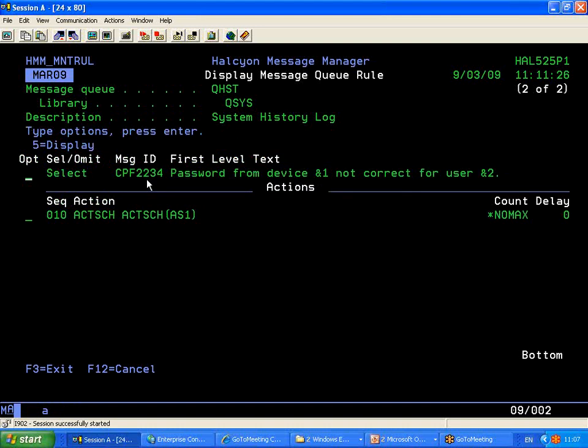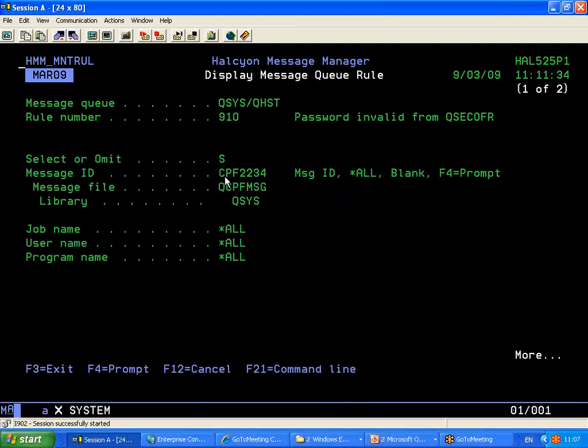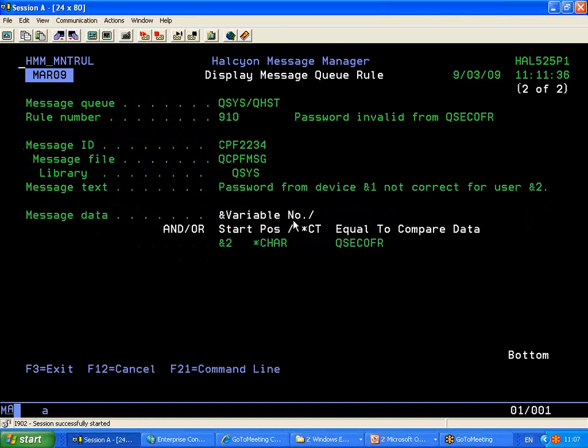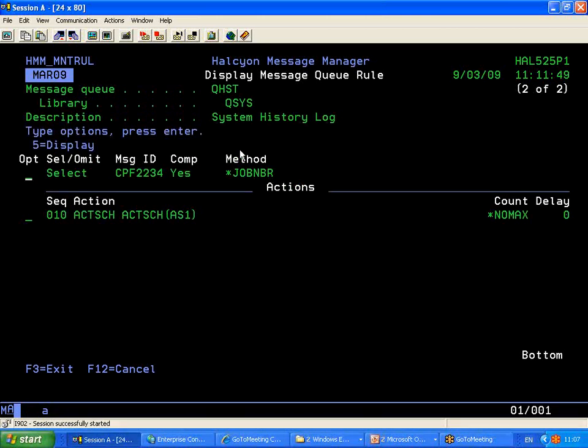I want to tab round, I'm looking for password from device, not correct for a user. Tab round again. Here's my job number. When I page down, I can see all I'm looking for is QSecOfr. I could just monitor for message ID CPF2234 and be alerted every time that a message appeared to say that an invalid password had been entered.